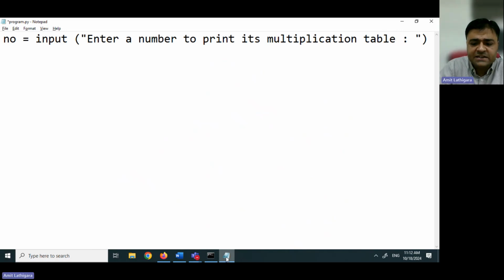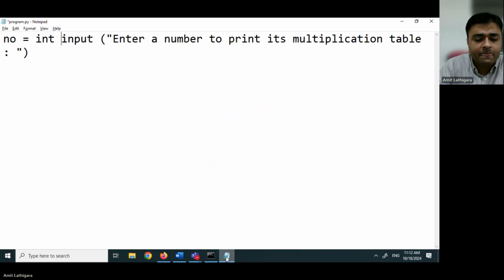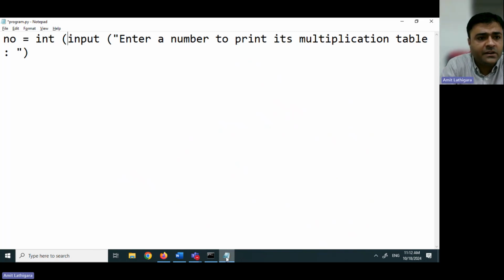So here if user is entering 5, it's going to consider it as a string 5. We need it as a number. So I need a typecasting to get it back as an integer. So typecasting, it is integer number. I want it as an integer number. So let's use typecasting. And this is my first step.